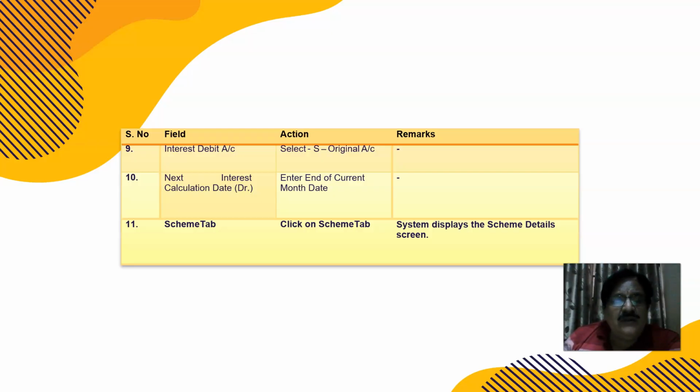Then we go on, and there won't be any credit. We don't pay any interest on cash credit. We only charge. So the interest calculation date credit would be masked here. That will be hidden. We cannot make any changes in that.